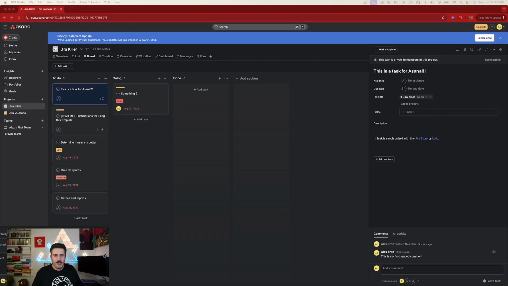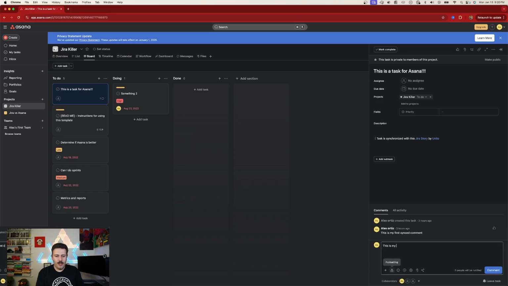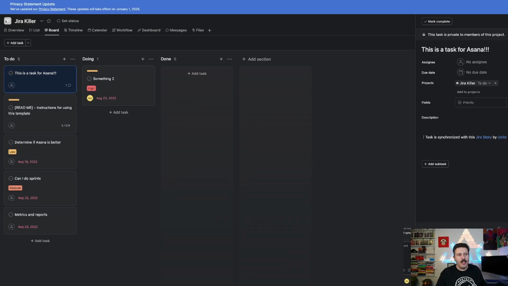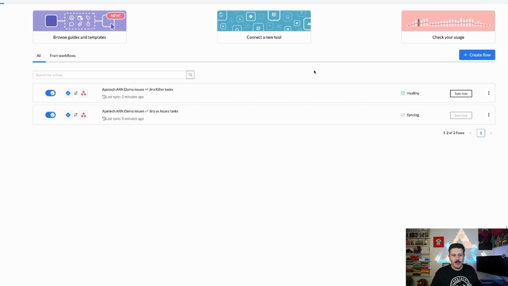Now, because this is a bidirectional sync, I am now going to add a comment on the Asana side. I'm going to show you what it looks like when it goes over to Jira. So I'm just going to open up this task. I'm going to come down to the comments. This is my first synced comment. I'm going to click on comment. And just like we did earlier, Unito is going to pick up this change. It's going to start syncing, and then it's going to come over to Jira.